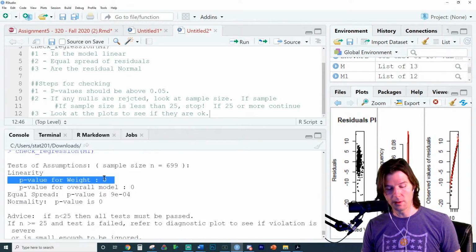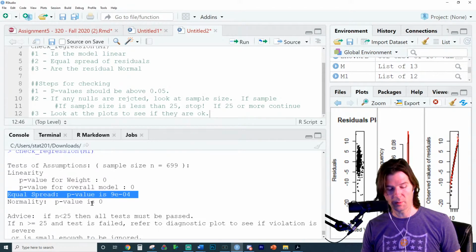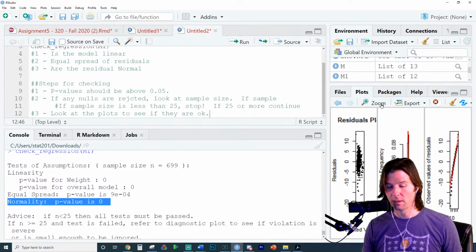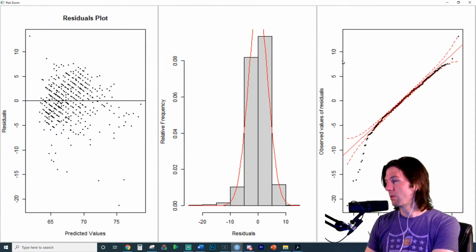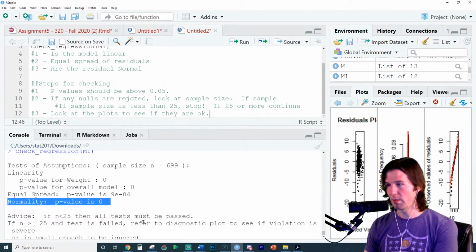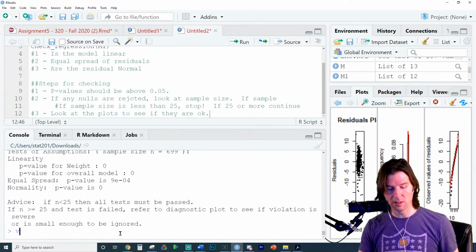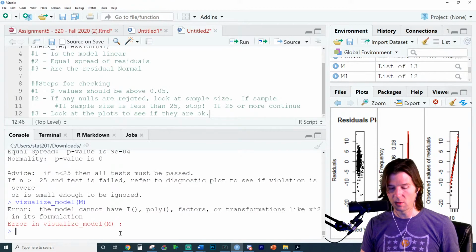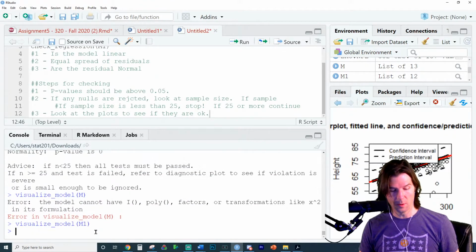So we fail the linearity. We fail the equal spread. We fail the normality. So now we're going to go and look at the plots. Plot number 1 only looks at linearity. The linearity of the model is how well this line cuts through the data. You can see an issue of linearity where the line is not cutting through the center right here. So there's a bit of non-linearity at the end of this model, and this is also apparent when we look at the visualization. So let's look at the visualization, and at the top end of the model, we should see an issue with linearity. And do I have this as model 1? I do.